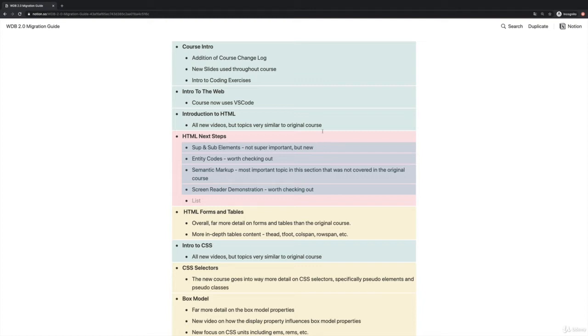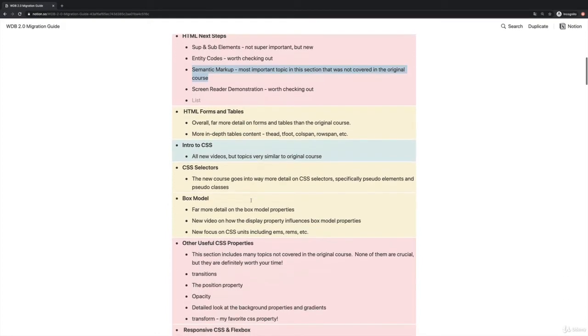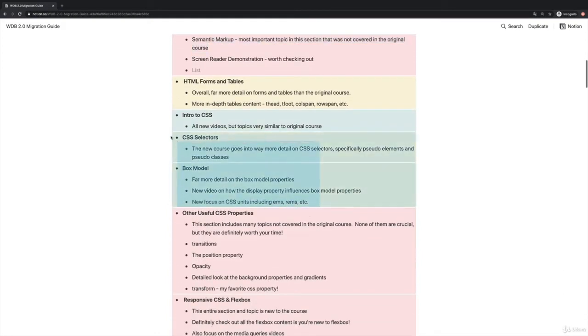Anyway, the HTML section covers some stuff that was not at all mentioned in the original course, so it's in red. Things like entity codes, semantic elements, accessibility, working with screen readers. If you see something in yellow, it means there are things worth your time to check out, but they're not critical new sections or brand new topics that didn't exist in the original course.